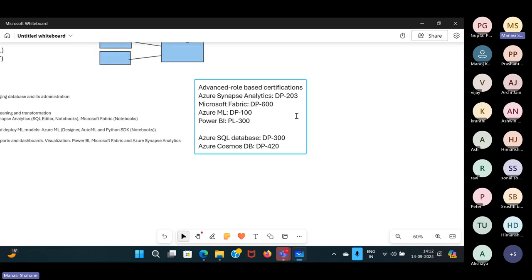But if I talk about certifications like DP-203, DP-100, DP-600, and for that matter PL-300 also, you should have some knowledge about cloud in general. That means you should do AZ-900, DP-900 if possible.